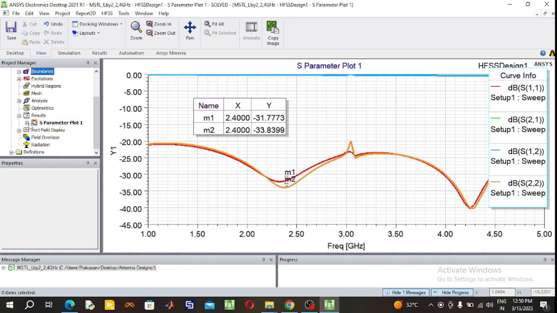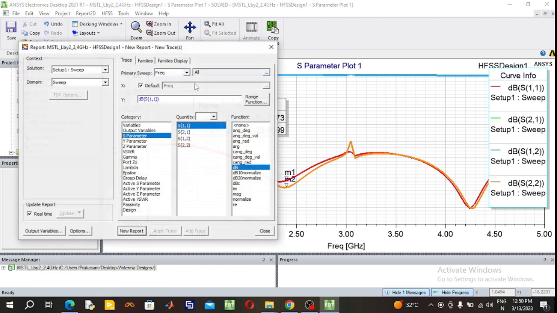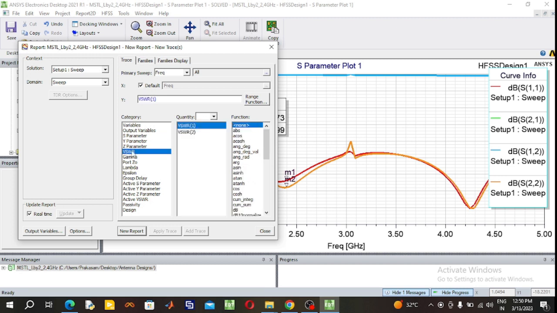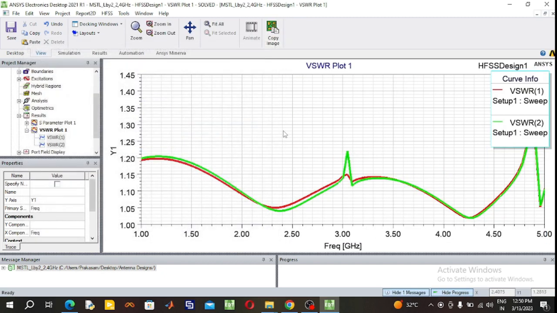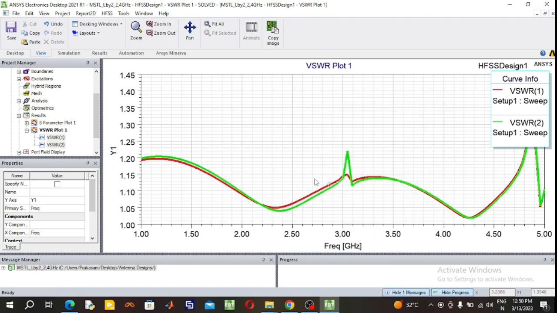So next, observe the voltage standing wave ratio. So go to the results, right click on the results, go to create model solution data report, select rectangular plot, select the VSWR, VSWR1 and VSWR2. So click the new report, and this is the VSWR plot at 2.4 GHz operating frequency. So mark the 2.4 GHz operating frequency.